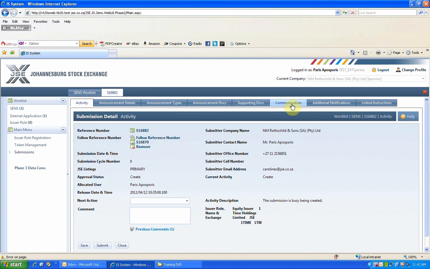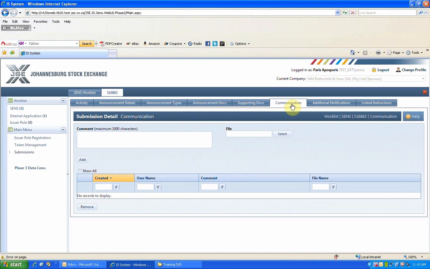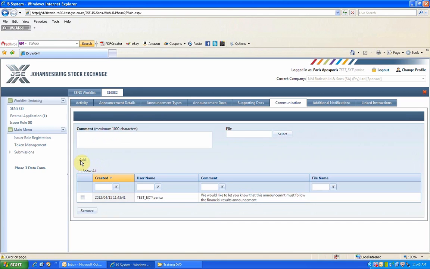The user will need to select the Communication tab. The purpose of this tab is to add a comment to the instruction or upload an additional communication file. The user can add a comment by typing the comment in the comment box. The user can type up to 1,000 characters. The user will then click the Add button. The system will save the comment and reflect it in the grid.